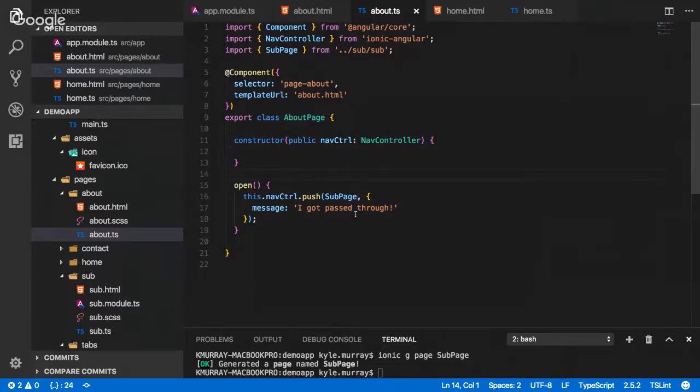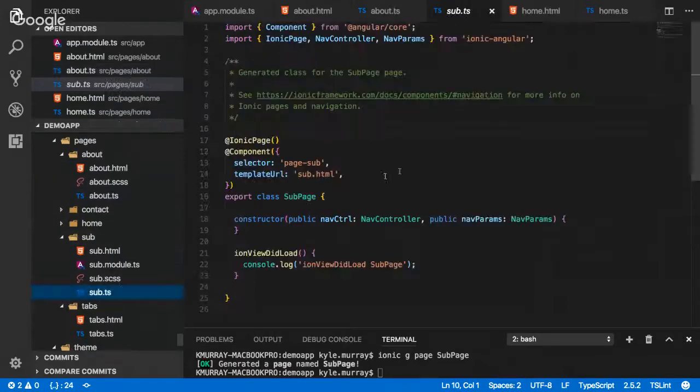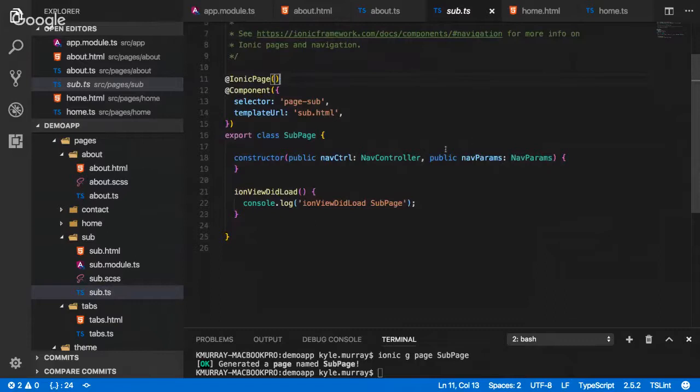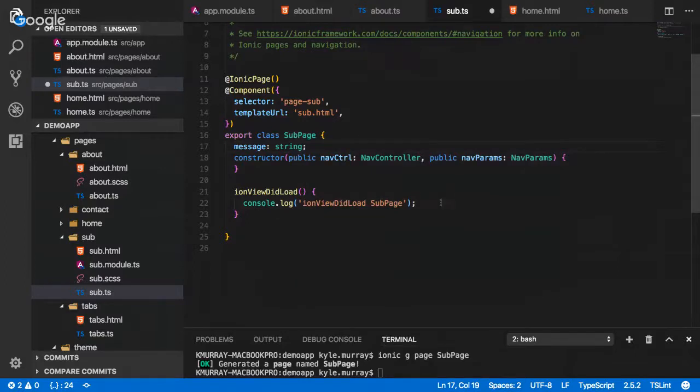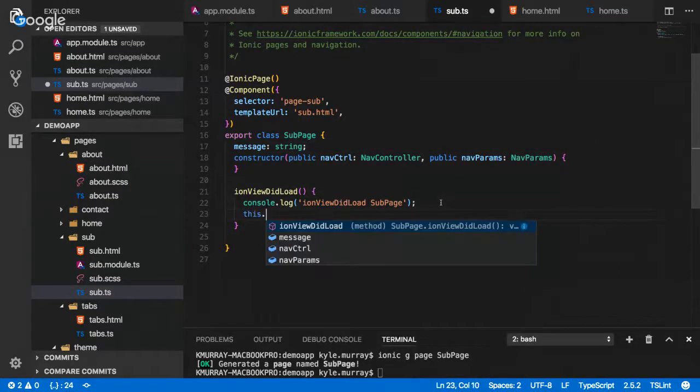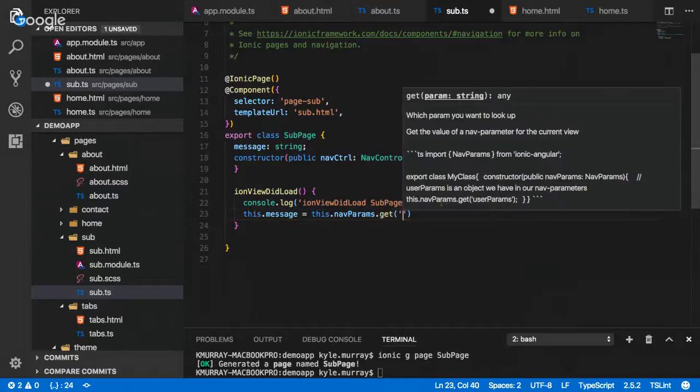Okay, now we need to handle this in the subpage because it needs to know. If I jump over to the subpage, you can see the generator's already included navParams. This is what you use to get the parameters that you pass through. So we'll create a nice little variable called message, string. And then we'll do this.message equals this.navParams.get, and then just the key that you want to get.